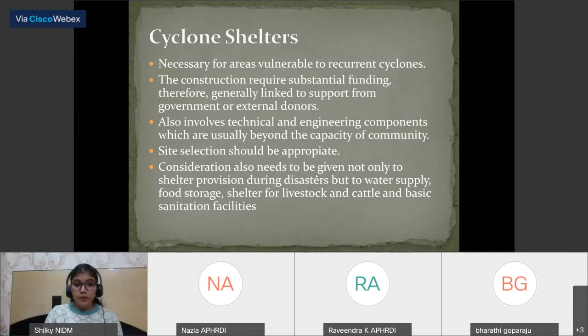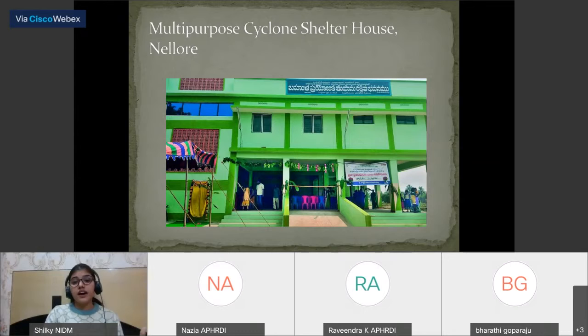Site selection should be appropriate. The area should not be in the hazard zone. Consideration also needs to be given not only to shelter provision during the disaster, but to water supply, food storage, and shelter for livestock. Livestock should also be saved. This is one multi-purpose cyclone shelter house. It is in Nellore, and it was given to a self-help group in 2018.